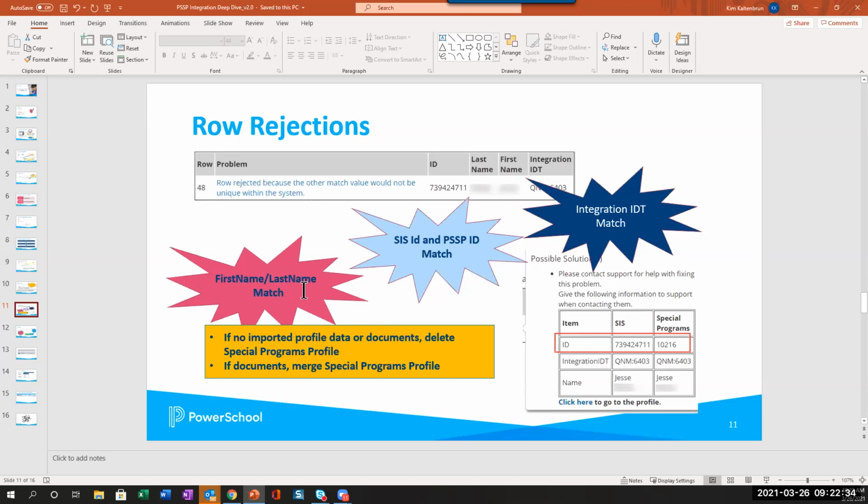If you're a student or staff, it needs to match the first name, last name. The SIS ID and the staff ID no longer match. That would either be the student ID, or in the case of staff, you have a staff ID in SIS and a staff ID that was created in special programs, and somebody changed one of them. Or the integration IDTs don't match. In most cases, that would be a very unusual situation, because you actually can't change an integration IDT. That would be considered more of an import or a migration issue. So very unlikely that you would see that.